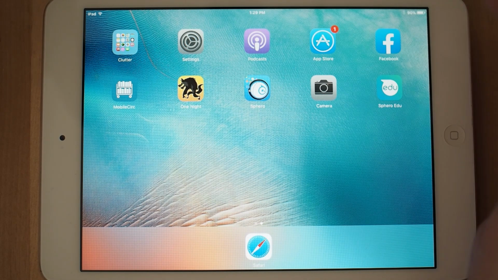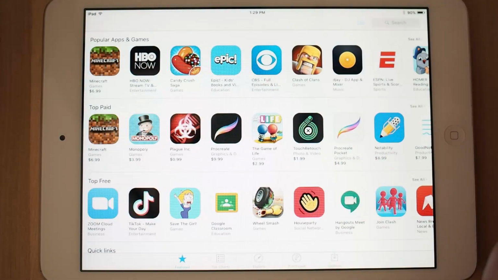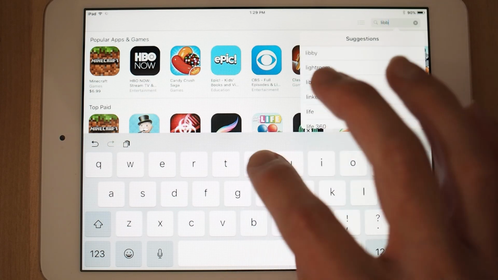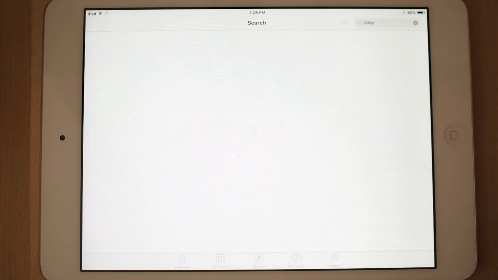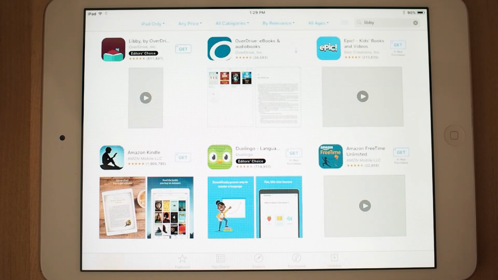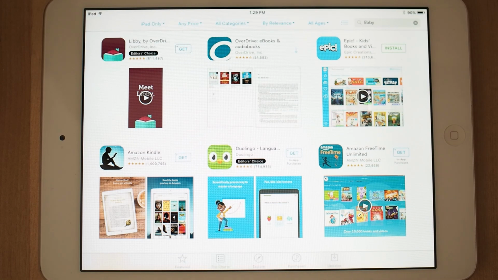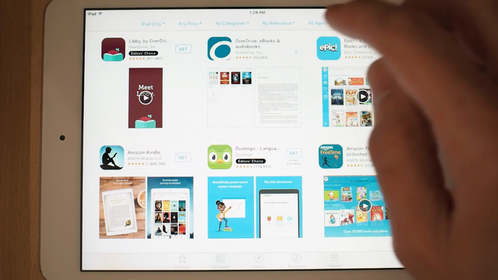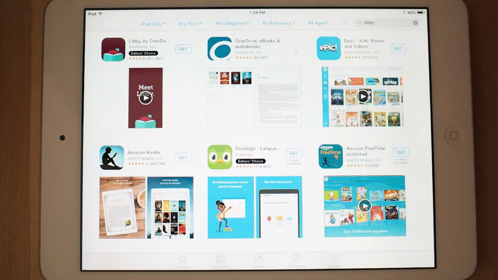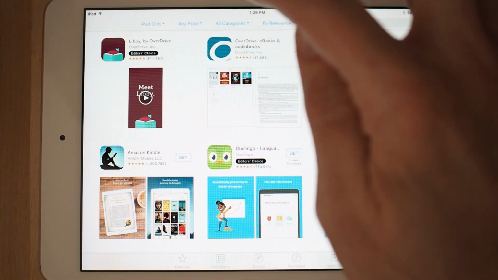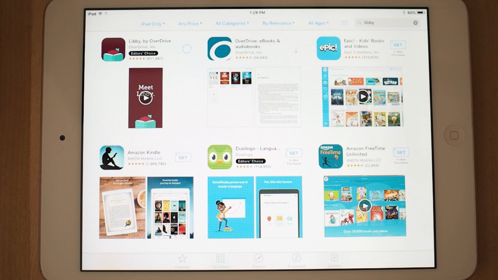So we're going to start in this case by going to the App Store. We're going to search for Libby. Both Libby and the Overdrive app are free. So here's Libby up in the corner here. We're going to tap on the Get icon. And then on Install.